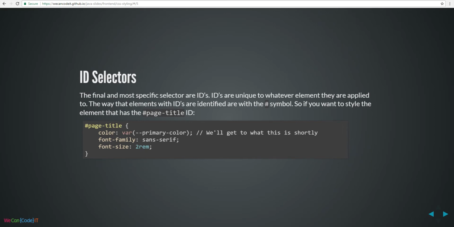But aside from that, this should look familiar to you. So we're selecting whatever element has the ID of page title, and we're changing the color to a variable of primary color, and we're going to get into CSS variables here shortly. So be familiar with this syntax, but don't worry about exactly what that's doing yet. The next thing is the font family is going to be changed to sans serif, and we're going to change the font size and enlarge that to 2 rems.